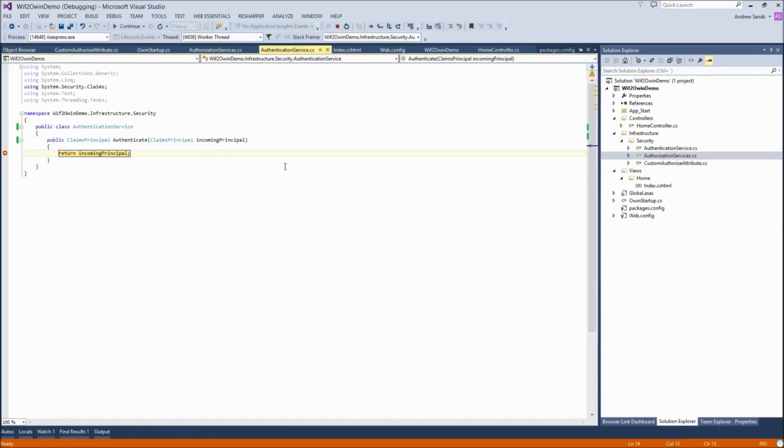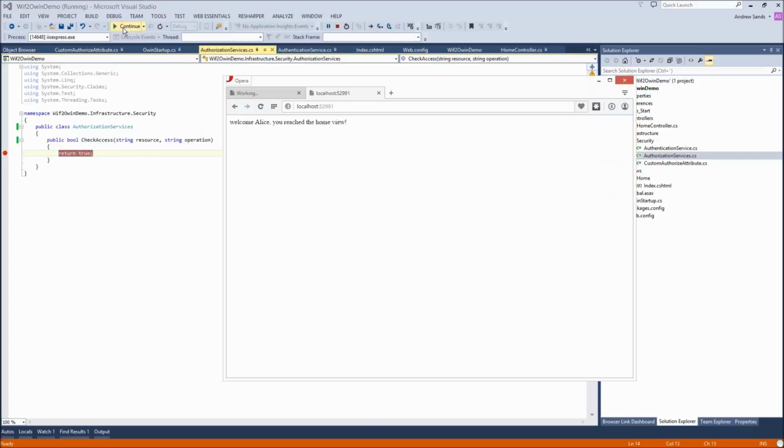So we were already authenticated, we haven't logged out because we don't have the logout functionality implemented yet. We'll get to that shortly. So our authenticate method on our authentication service is being hit, and our check access is being hit. Now obviously you would have your own application specific check access code in here. And we're back in the view.